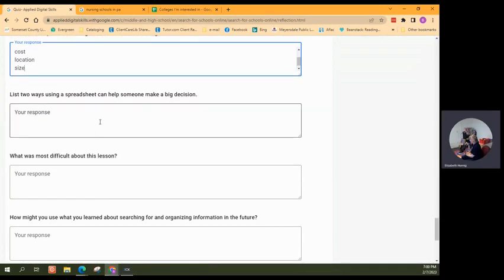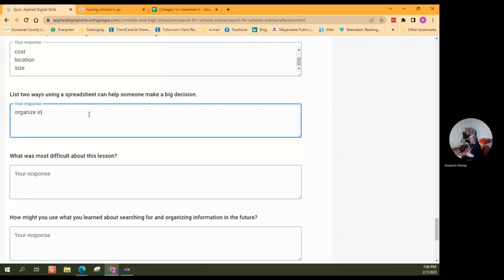List 2 ways using a spreadsheet can help someone make a big decision. A spreadsheet is a good way to organize your information. And it's easy to compare information. What other ways can you think of that a spreadsheet might be able to help you make a decision? I think the easy to compare is probably like the big thing.